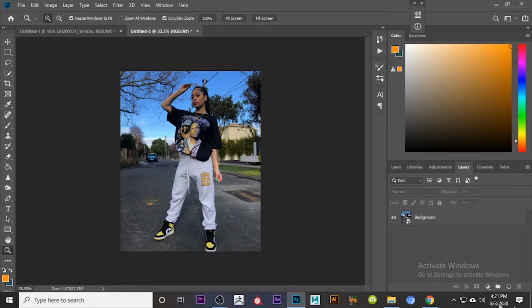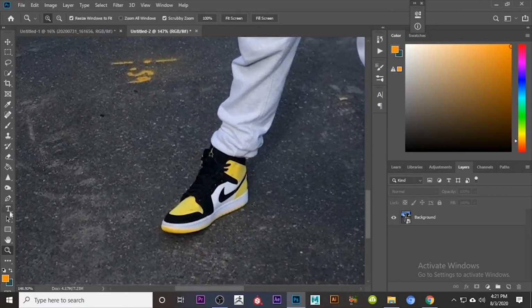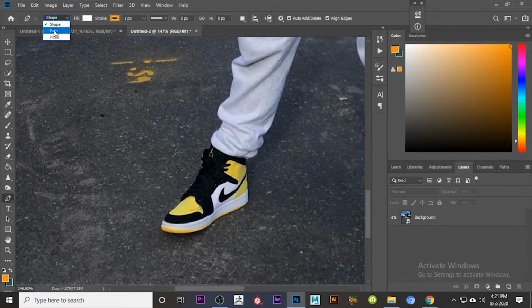First, we are going to use the pen tool to make a selection. The way to make a selection is that you have to use a pen tool. Usually, it is on shape, so if you make the whole selection, it is going to turn into a shape, and that is very tedious because during selection it is going to take a lot of time.